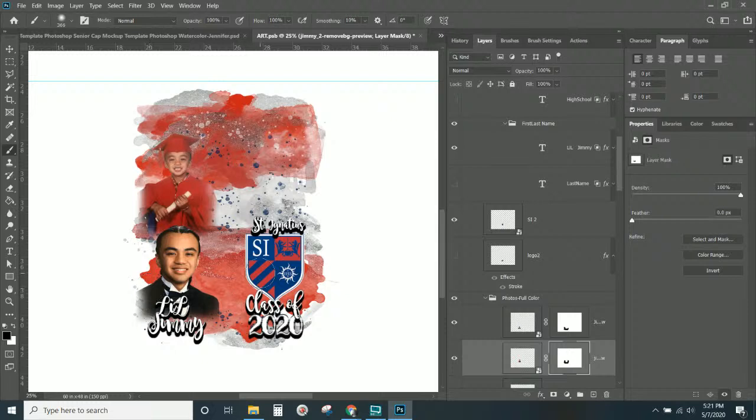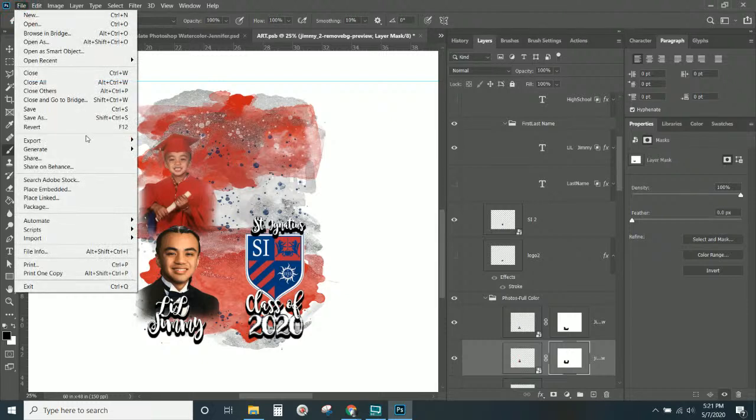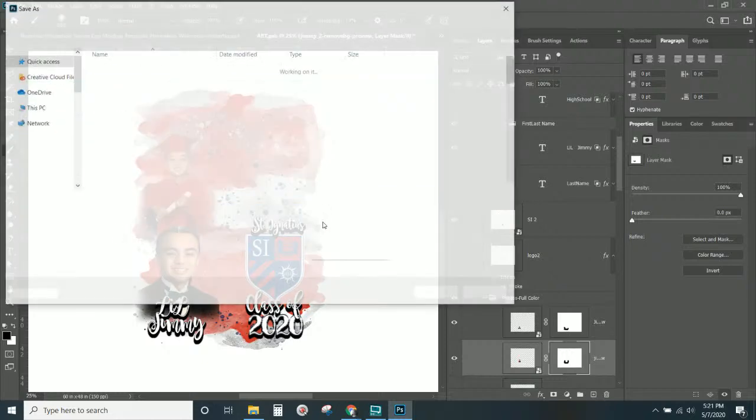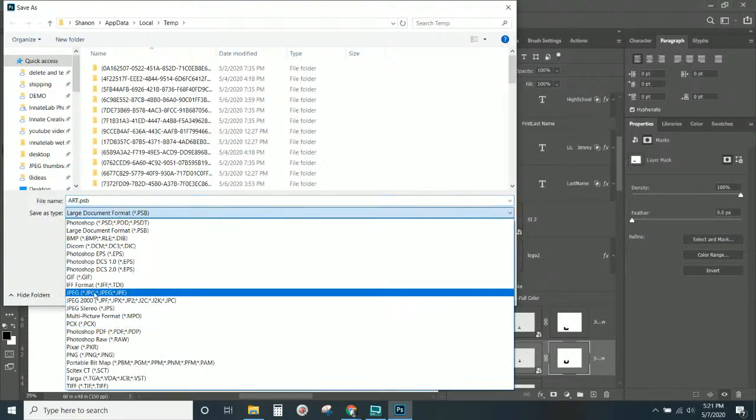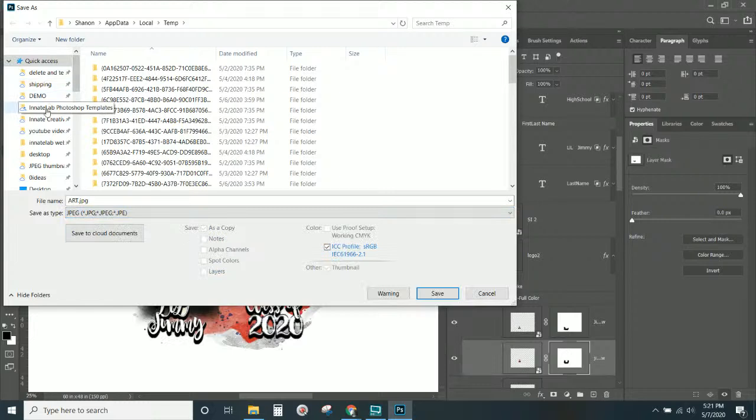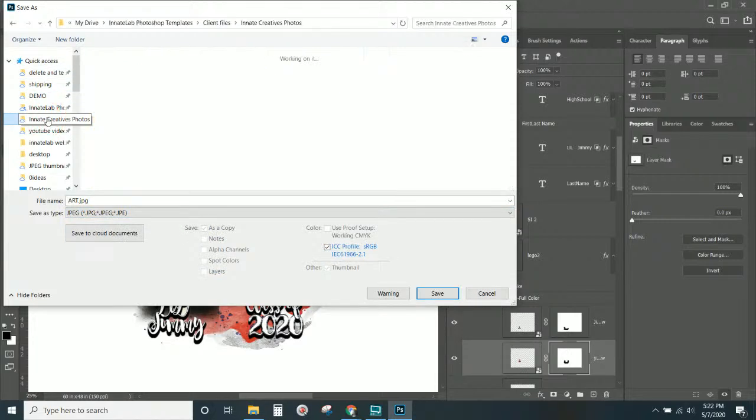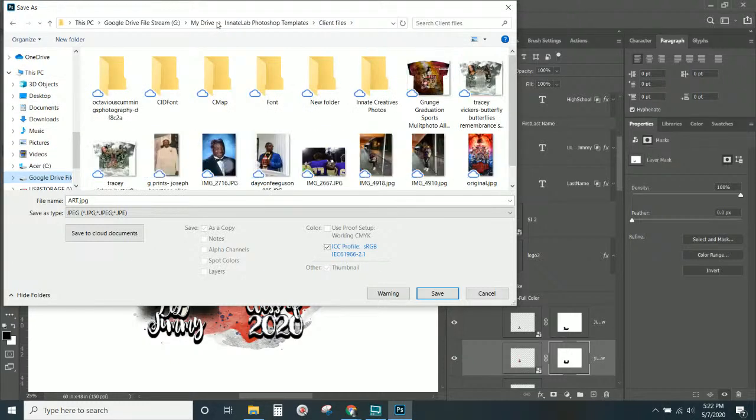But everything looks good, it's ready to go, so I'm going to go File, save as, and I'm going to save it as a JPEG. And this one will go into the client files.